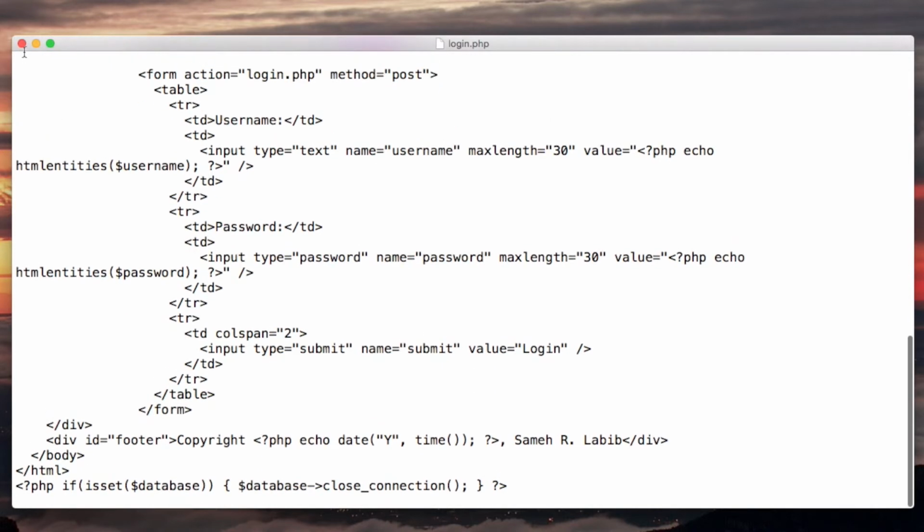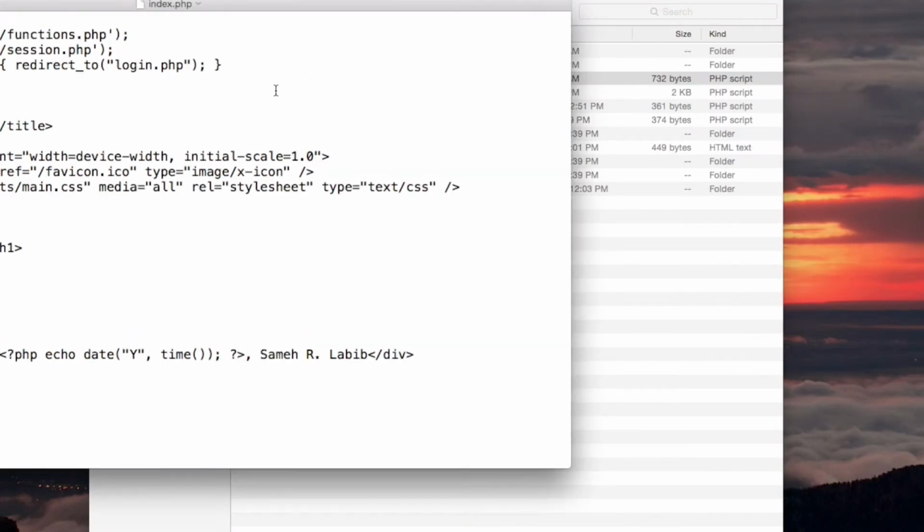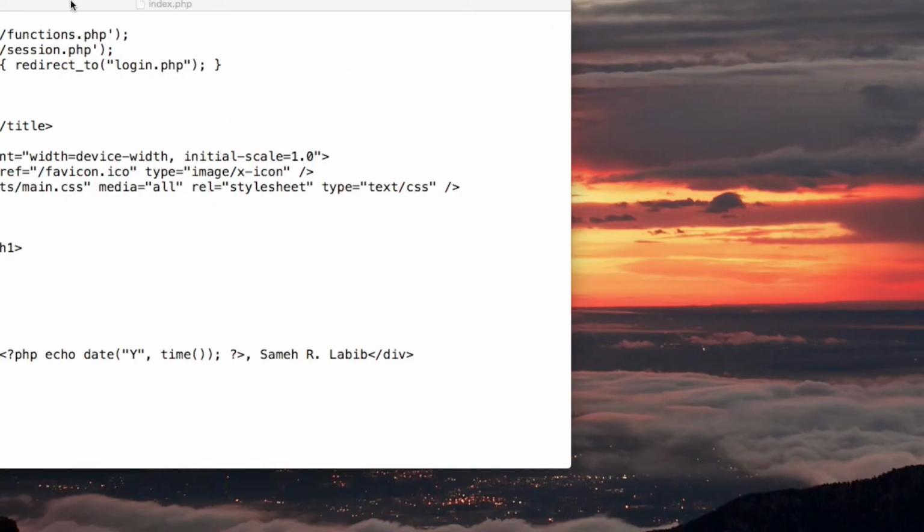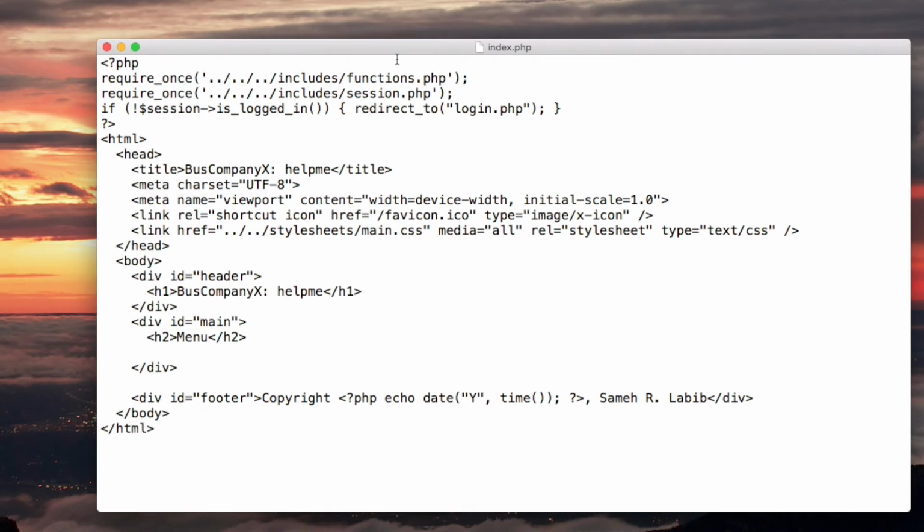So that's what this script does. The other one which we edited was this one, the index.php in the admin folder. There's another index.php in the help me folder, which is a folder above the admin folder. But this index page is specifically for the admin area, and it will be used to show a menu of things that the admin person can do. So at this point, there's no real content here, but there's some PHP code here, which basically redirects the user to the login.php if this user is not logged in according to the session.